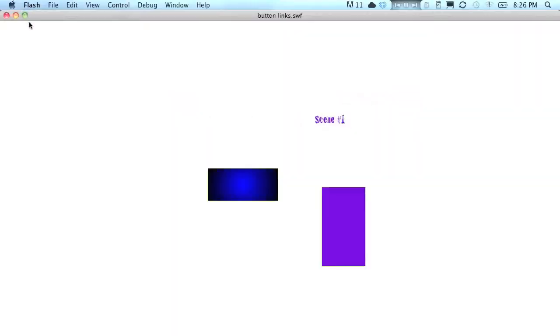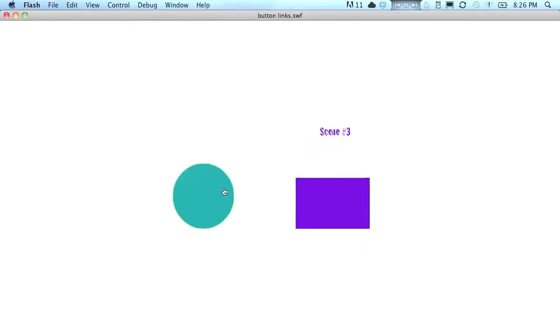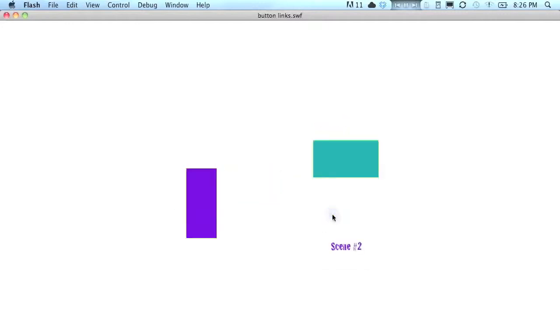Okay, today what we're going to be doing is taking an Adobe Flash project, creating three scenes, and then linking to those scenes. So it's very, very simple. As you can see here, I can go from scene one to scene three or scene two and vice versa. It's going to be pretty easy to do.